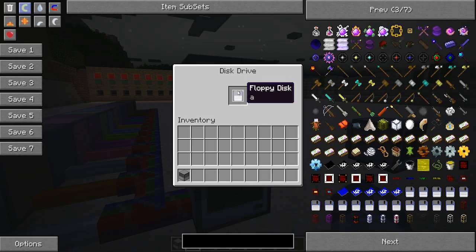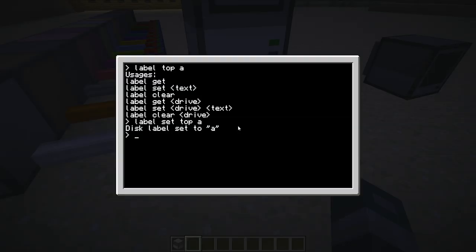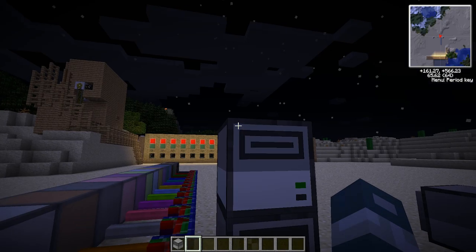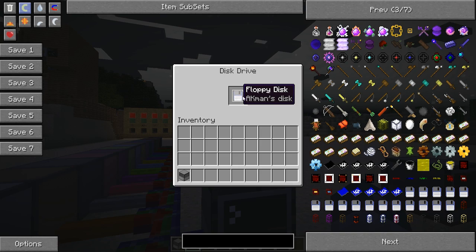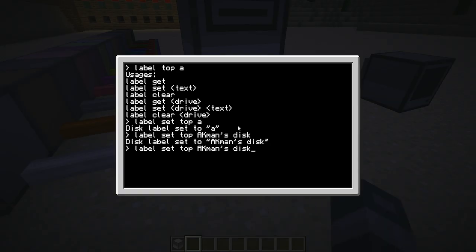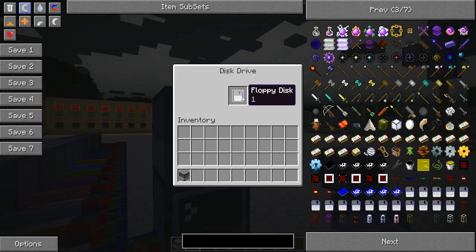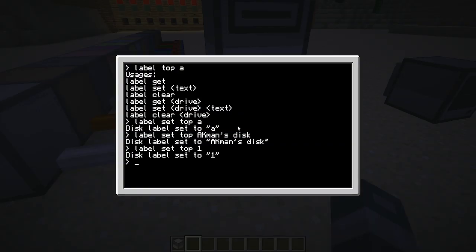So if you go here and look at it, it says A, and you can change this to anything you want. So you could say, I don't know, AK man's disk. And there you go. And if I look, AK man's disk. So you can write anything you want here. I usually write letters, as you saw in the other ones. You could write whatever you want. You could put numbers, so number 1. So that's how you would do disk labeling.